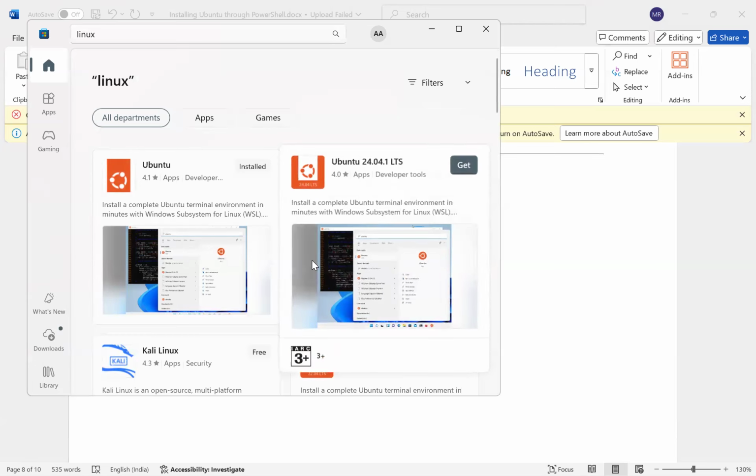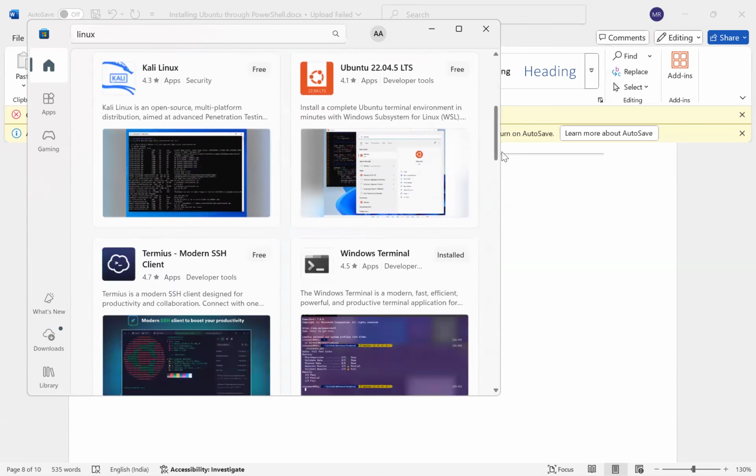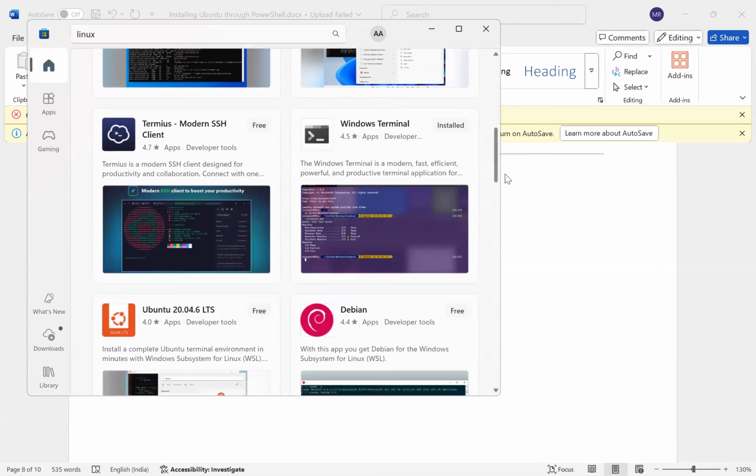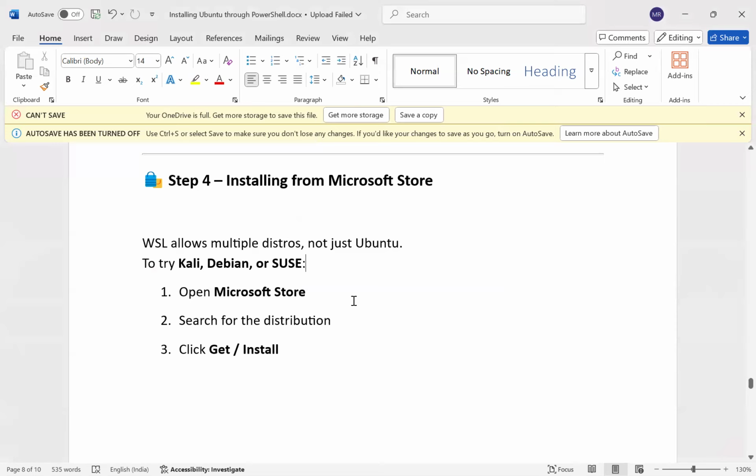Then it will show you the different kinds of flavors or distributions available in Linux, like Terminus, Windows Terminal, or Ubuntu, Kali Linux, Debian. Like that, it will show you. It depends upon your requirement and your interest. Then you can use any of these Linux distributions. For that you need to install. Just open Microsoft Store, search for the distribution, and click get and install.